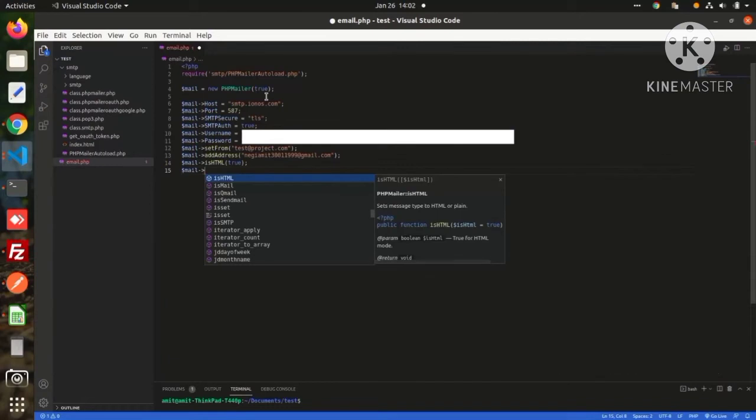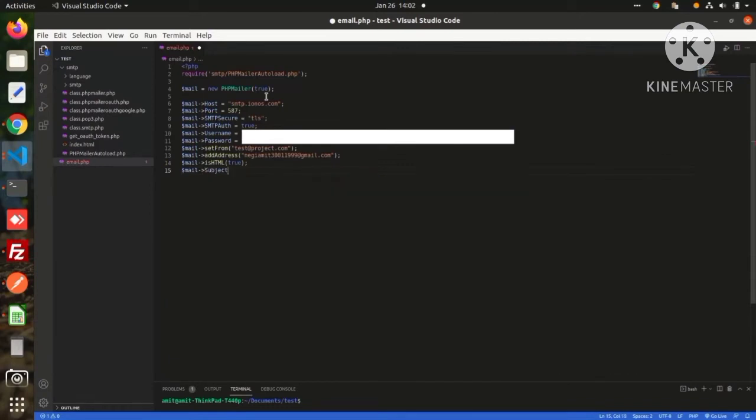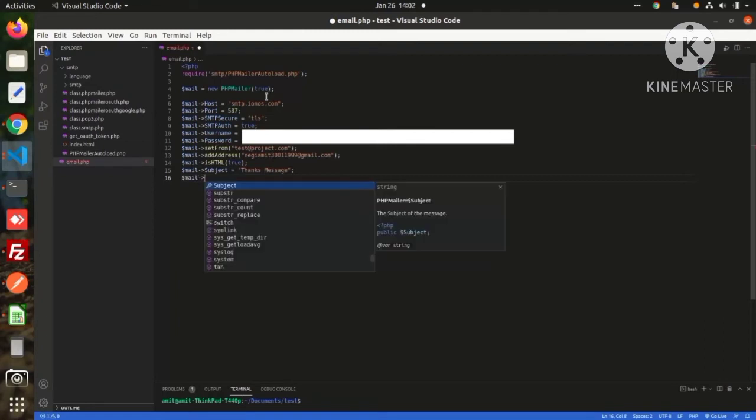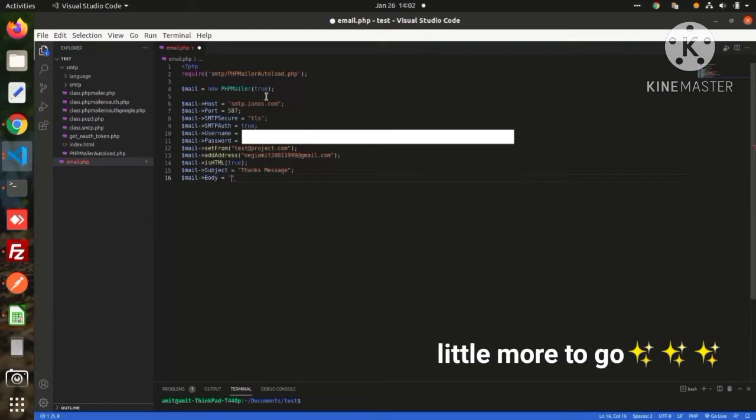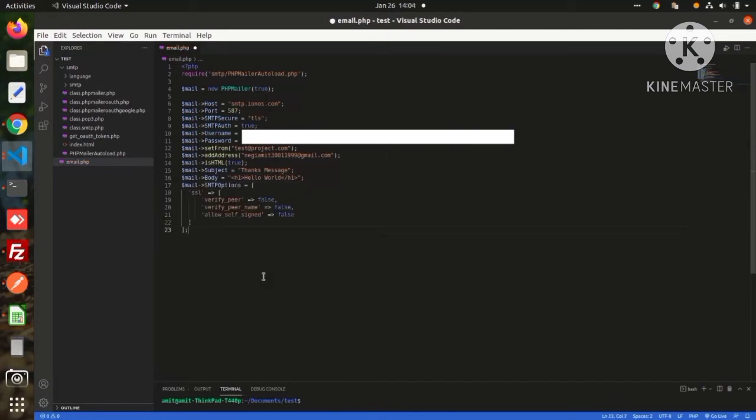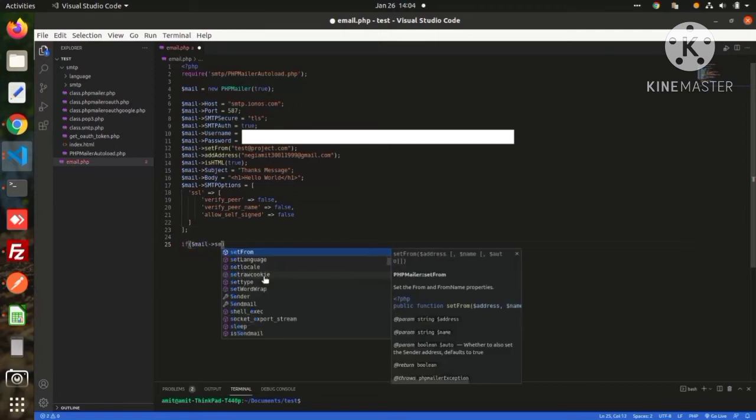And the next property is the subject, which is going to be the title or headline of our email. After that, the next property to set is the main content of the email, which I am going to be setting just as an H1 of hello world. Next, we are going to set up a bunch of options, and lastly we are going to check for the mail.send method.